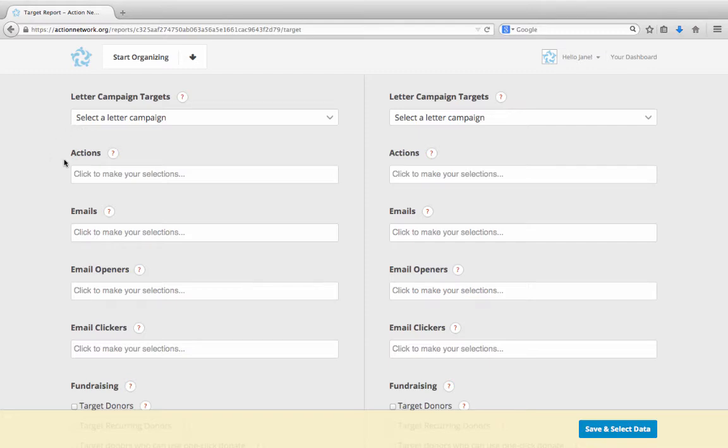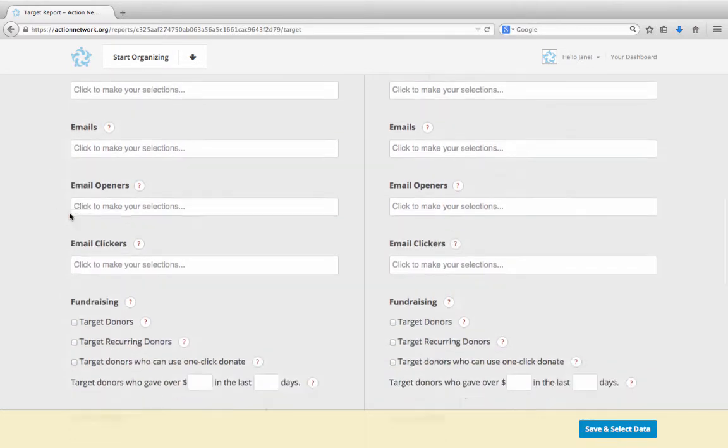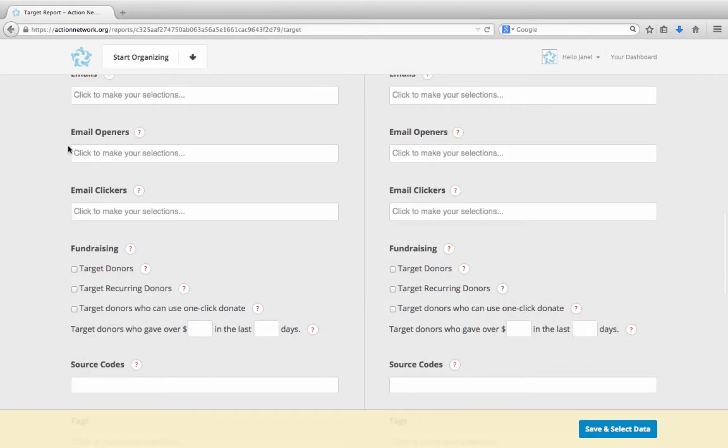Here you can target people who have or have not taken a particular action, like signing a petition or RSVPing to an event, or people who have or have not received a particular email that you've made. And you can target people based on whether they've opened an email that you sent or whether they've clicked on any of the links in a particular email.